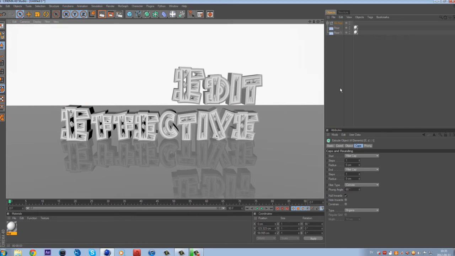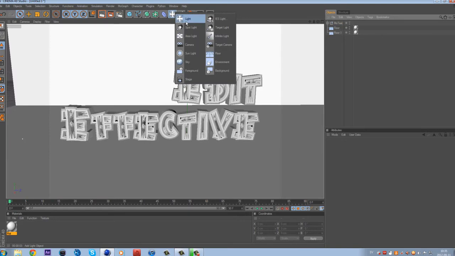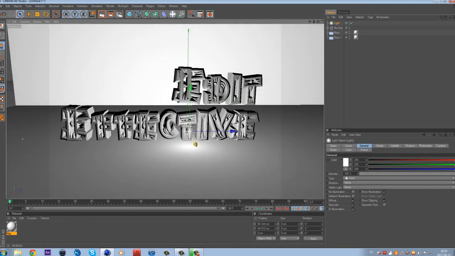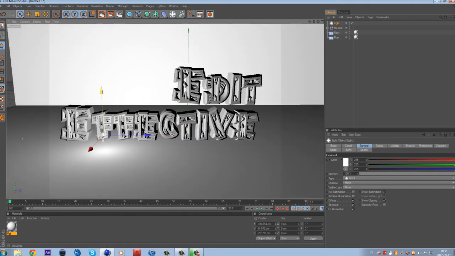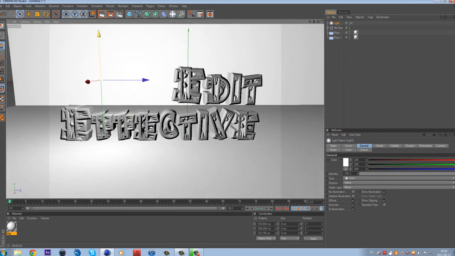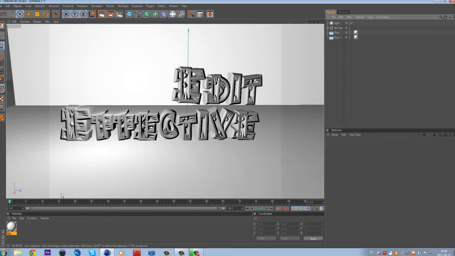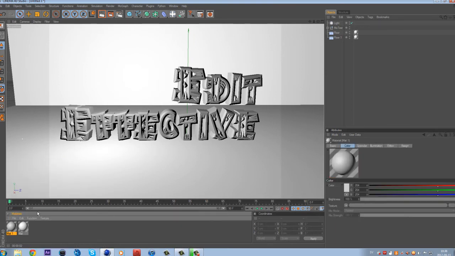So what we want to do to create a more awesome look is to create a new light, and this light is movable. I don't know how to pronounce that either. And we're going to move it to maybe here. That looks kind of cool. And if we render that now, it looks a little bit better, but trust me, it's going to be a lot better. So the next thing we want to do is create some material for our text.